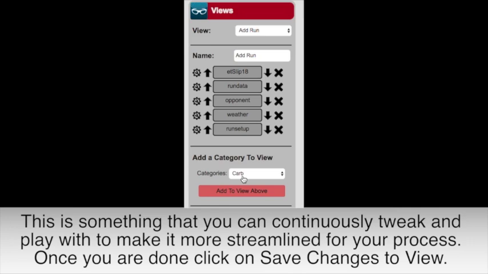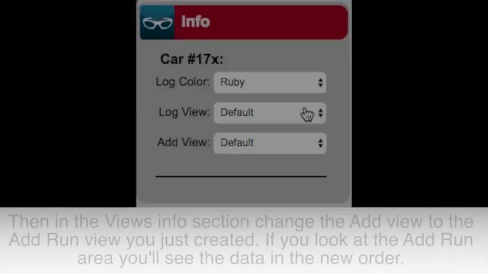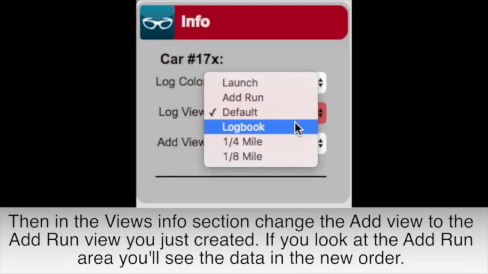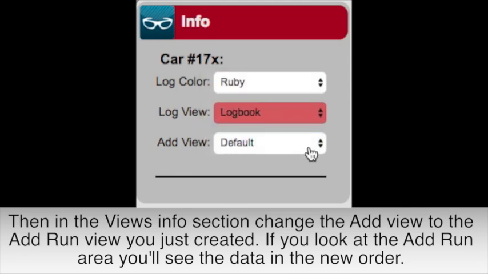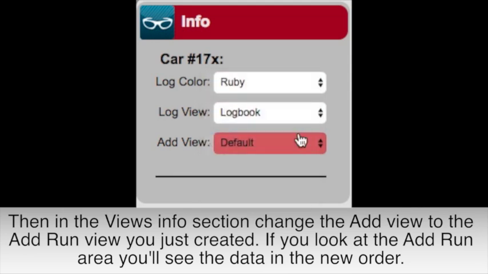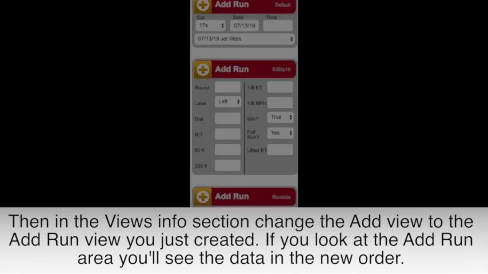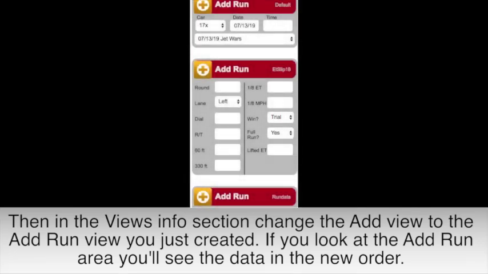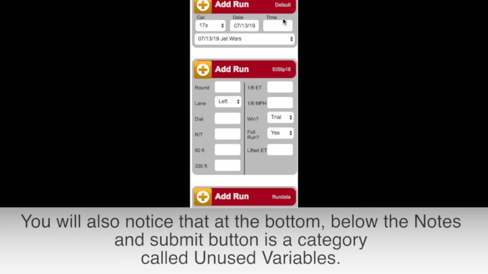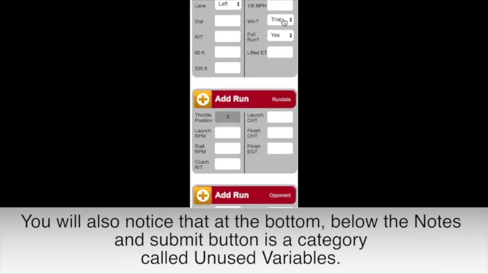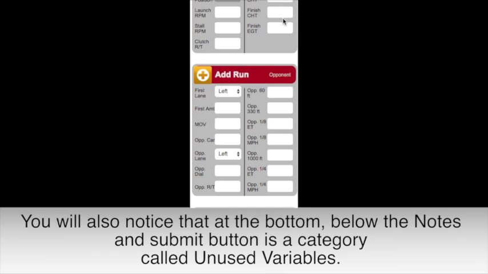Once you are done, click on Save Changes to View. Then in the Views Info section to the left, change the Add View to the Add Run view you just created, and if you go to Add Run icon, you'll see the data is now in the order you placed it. You will also notice that at the bottom, below the notes and the submit button, is a category called unused variables.